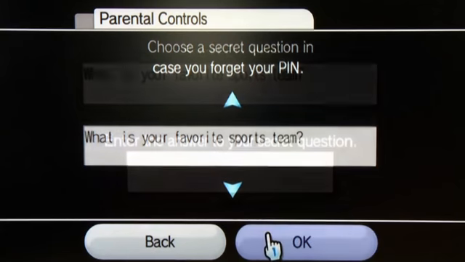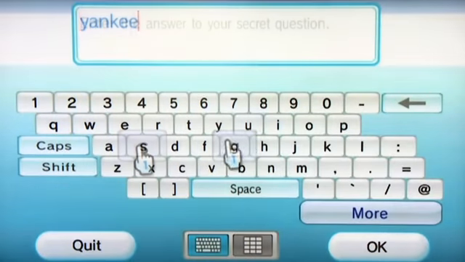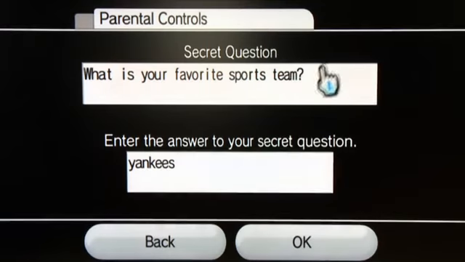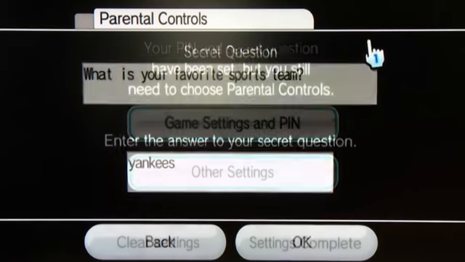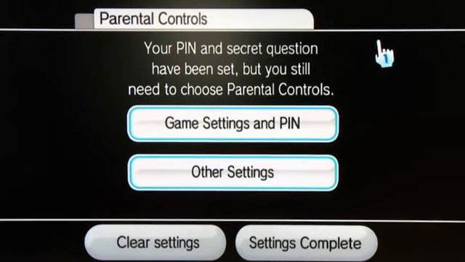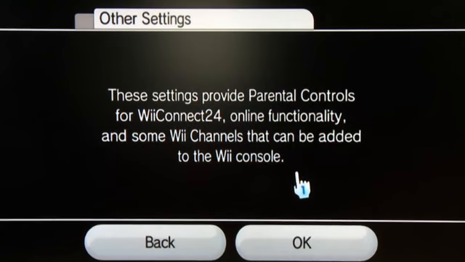Again, you're going to want to pick something that your kids can't figure out, so maybe be a little more clever with this than I was. When you're done, select the OK button. It's going to basically give you two options, game settings and other settings. In this case, other settings give you control over functionality of the Wii.